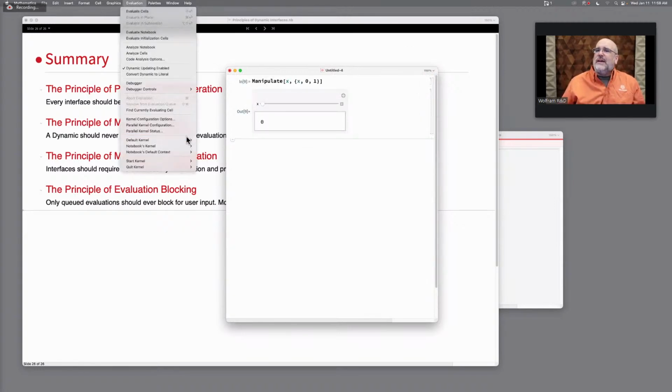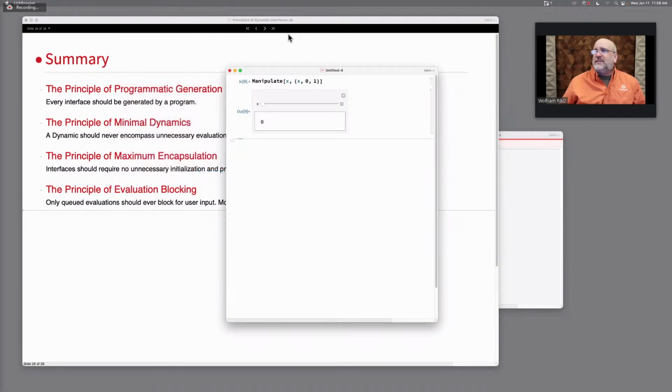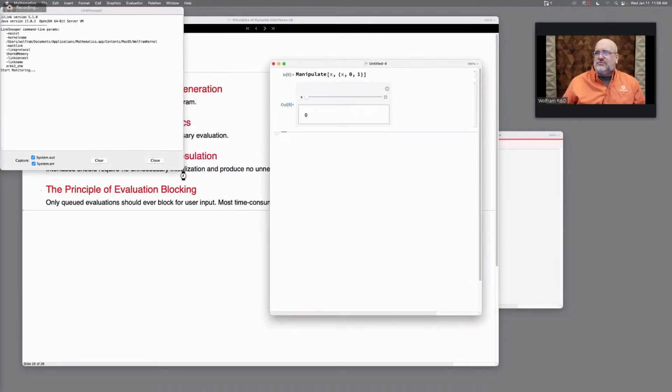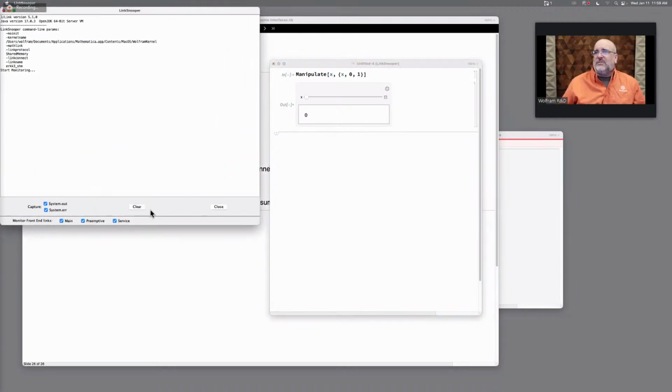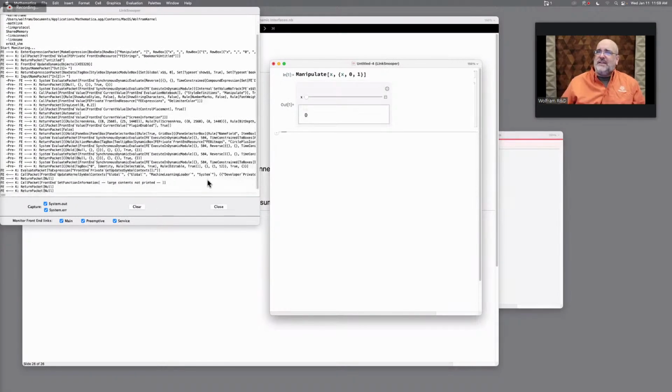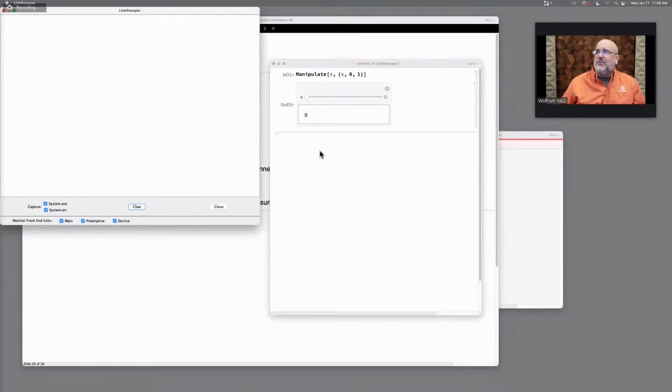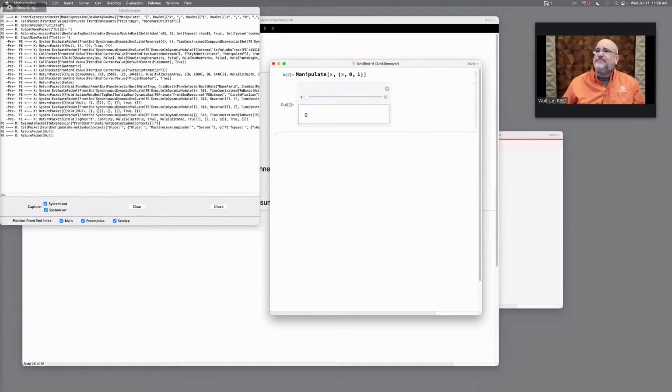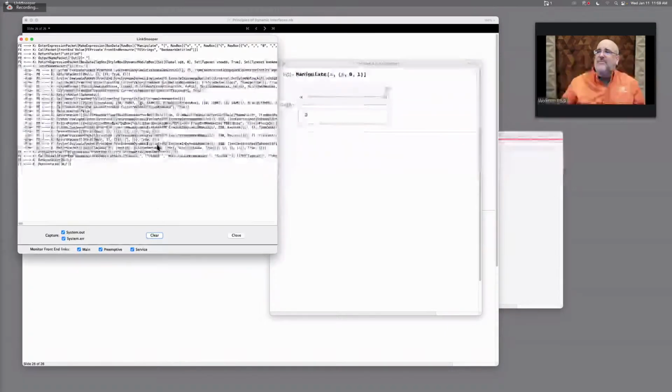So there is a built-in tool called Link Snooper. Link Snooper is a Java program that sits between the front end and kernel and keeps an eye on all of the traffic that the front end sends to the kernel and that the kernel sends back to the front end. So here we see in the case of Manipulate, let me do that one more time.